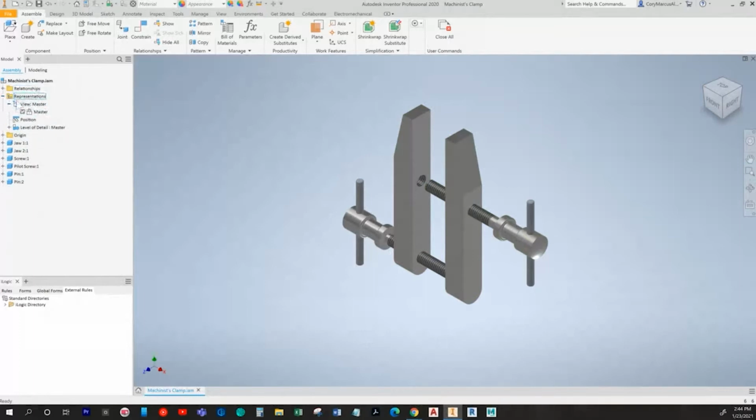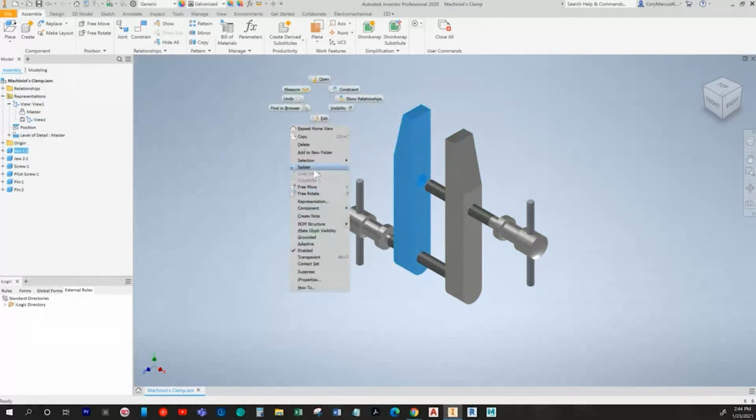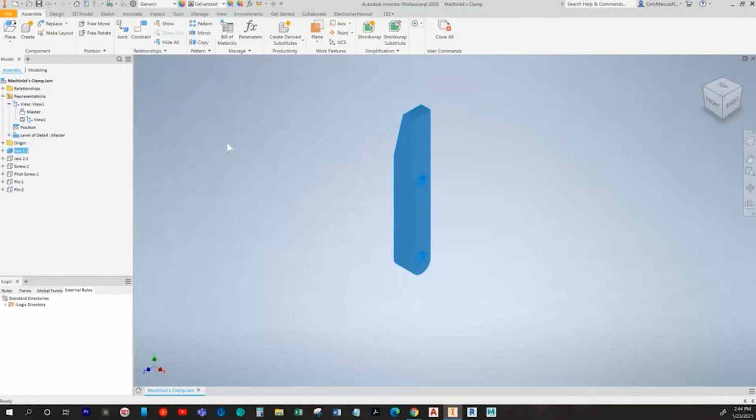So if you expand the representations folder and then you right click and hit new, you get this new view label. And what I'm going to do is make sure it's enabled, so you should have that check mark by it. And then I'm going to click an item, right click, and hit isolate so it's the only part visible. And then I'm going to right click over here and lock that view. And then go ahead and change the name to match the part that we selected.